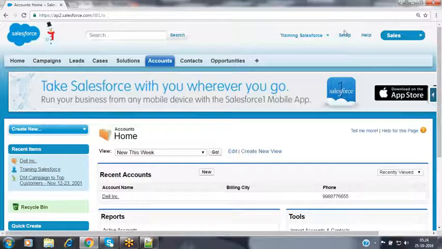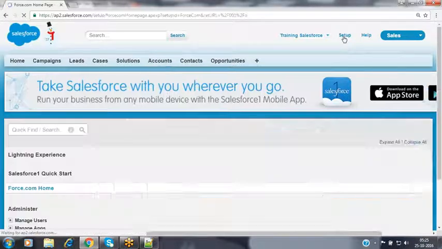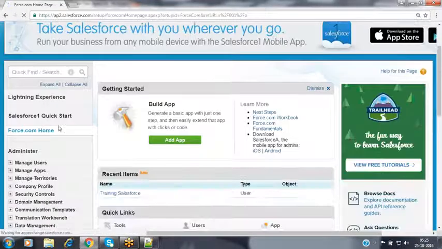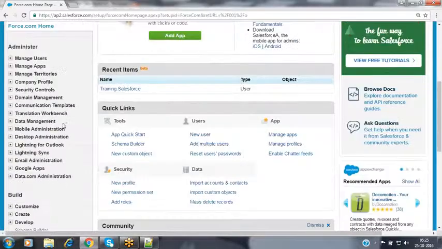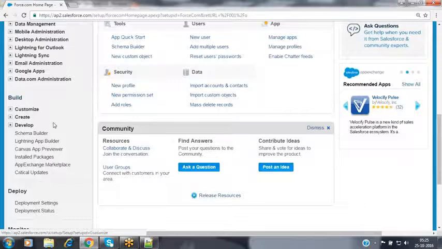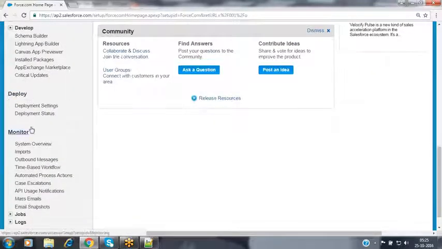For that, go to the setup menu, which is available in the top right corner. In the left panel, there are 4 menus available to you. One is the administer menu. Second one is the build menu. Third one is the deploy menu. Fourth one is the monitor menu.